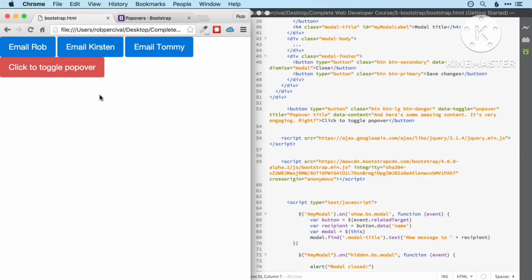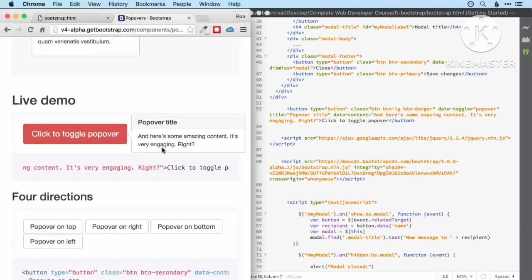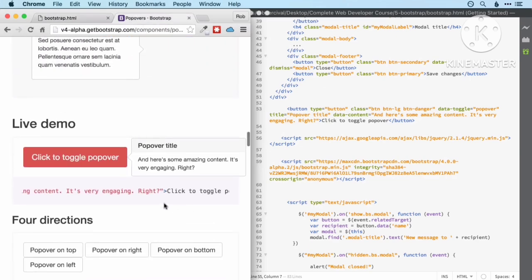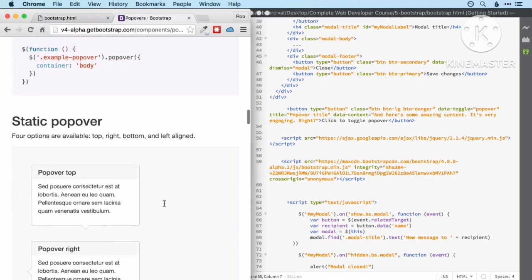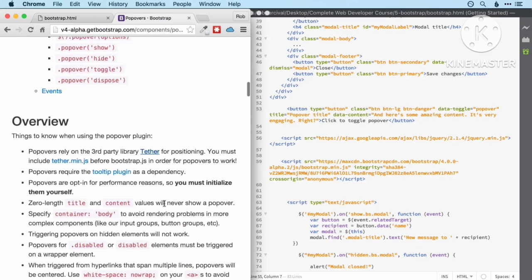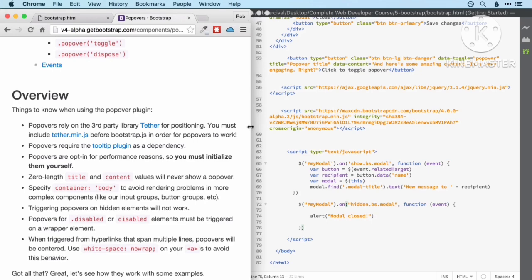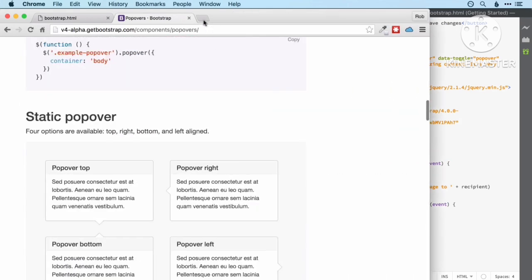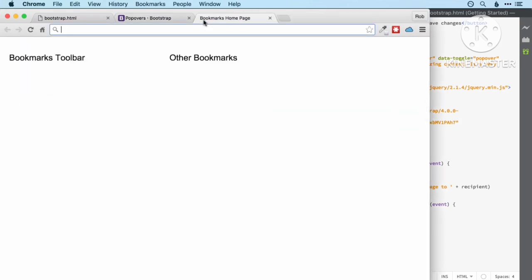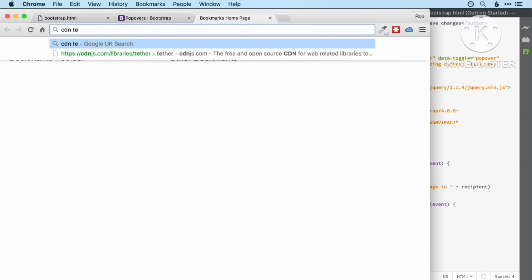Now that's for two reasons. Firstly, we need to include a third-party library to get popovers working. And we can see that up here. The popovers rely on the third-party library Tether for positioning. So we have to include that file in order to make it work. So let's do that. Let's find a CDN or content delivery network for Tether.